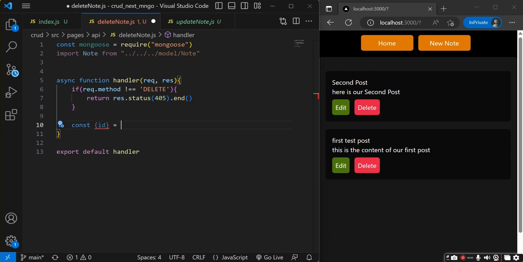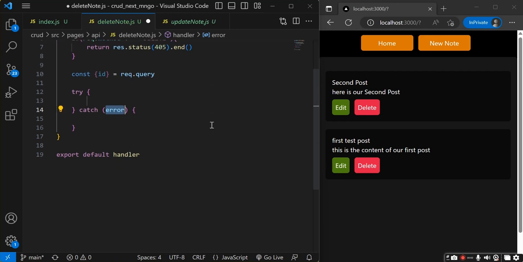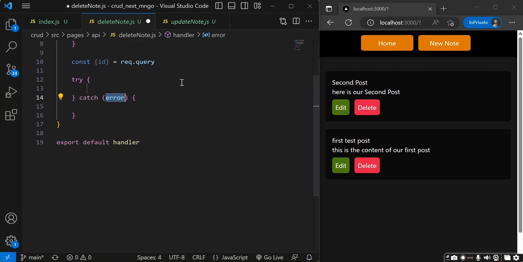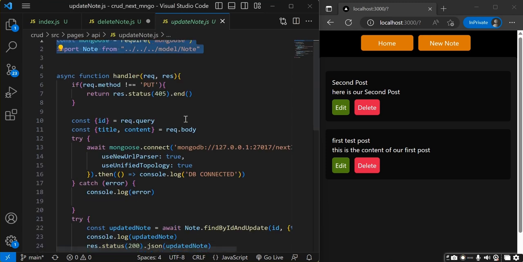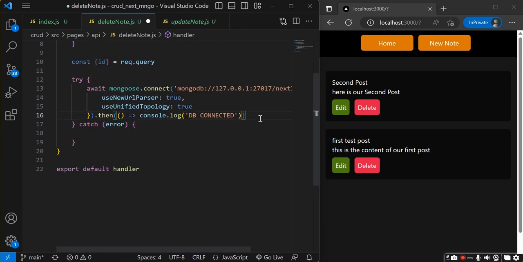So the first thing we want to do is query the database for the ID, and we want to destructure that ID. That way we can work with all the content that belongs to the ID. Then we want to put in a try catch block, and this try catch is going to be very similar to our update. So I'm just going to copy it from the update notes.js and paste it into the try block here, and we'll take a quick look.